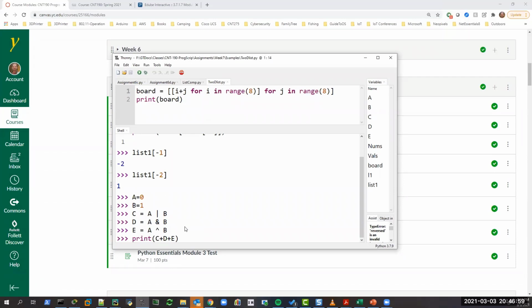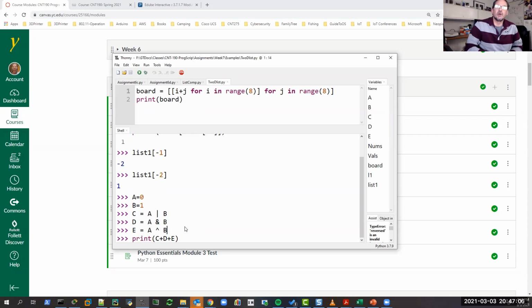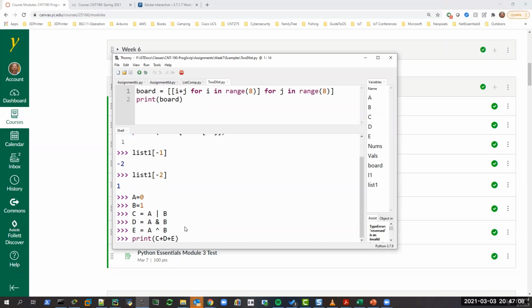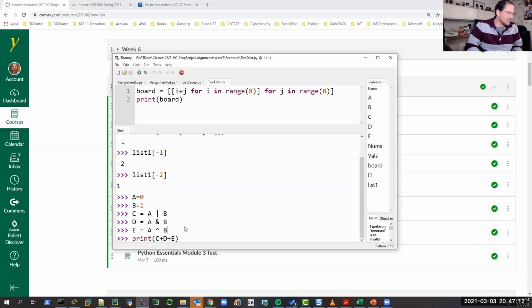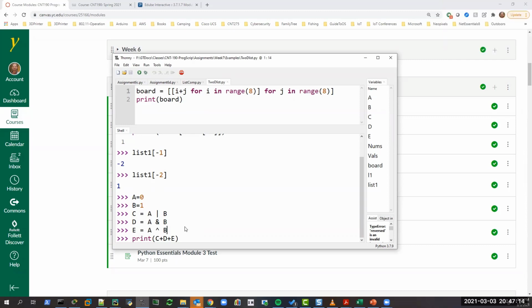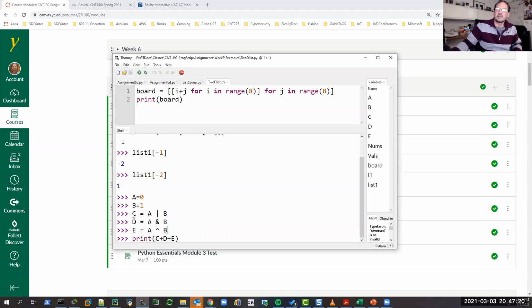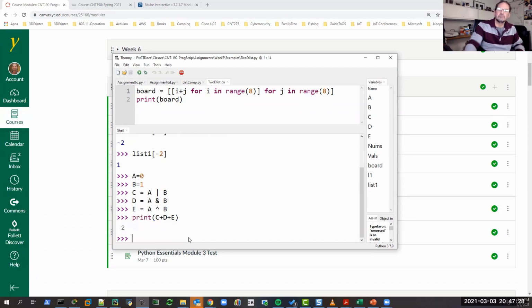Now exclusive or, 1. Right. The exclusive or gives 0 when both elements are 0 or both elements are 1. So yeah, so we have C. I had a 50-50 shot, right? So E equals 1. So if we print out C, D, and E, we get C, which we just determined was 1, D was 0, E was 1. So 1 plus 0 plus 1 equals 2.